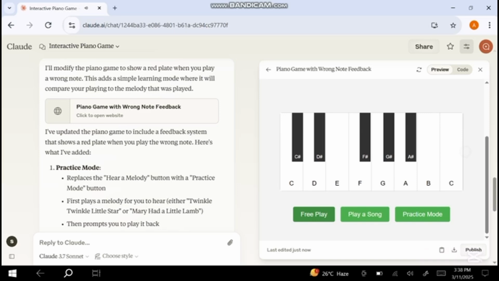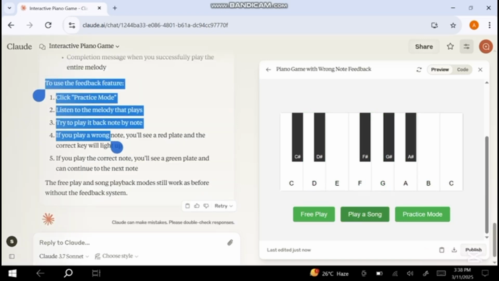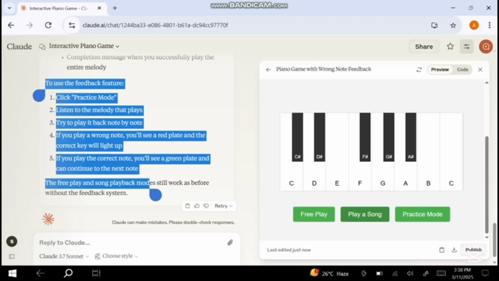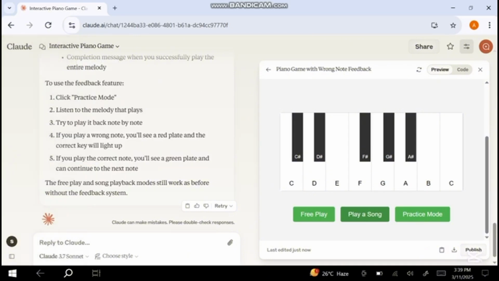And similarly you can also play a song here. When you click on play a song, then they will play a song for you, and then you have this practice mode where you can practice. First you have to listen to the note they are playing, and afterwards you have to play the same note, and when you do it wrong, they will show you the wrong note feedback.